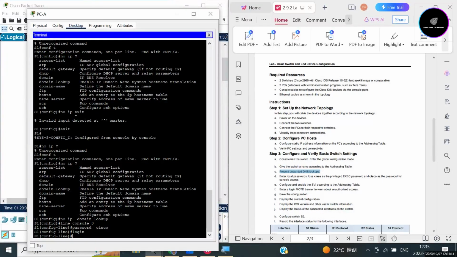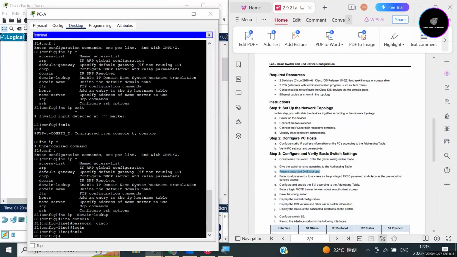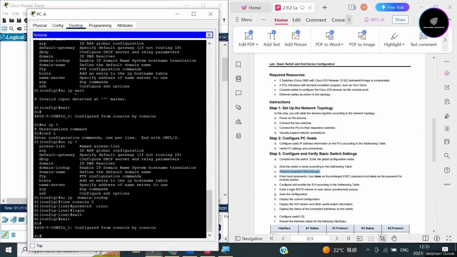So all we need to do is exit the line mode. We need to exit this line mode. Once you use the exit command, it takes you back to global configuration mode. But end will always take you to the switch's privilege exec mode, and exit from global configuration will also take you back to the privilege exec mode. So the next instruction says we should use class as a privilege exec password.